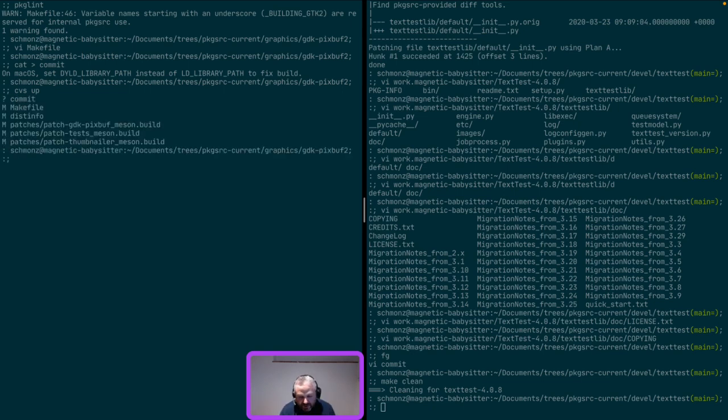Yeah, the commit message is not. That's because I'm not going to commit it as a file. I'm going to say commit -F commit. And if that succeeds, I want to remove the file. And when that succeeds, I want to make a changes entry in the package source change log for the update.